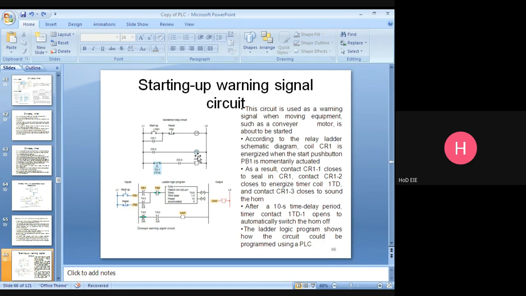Here CR2 is also energized. When CR2 is energized, this one is normally closed, so the horn will give the sound. And the timing bit starts timing: 1 second, 2 second, 3 second, 4 second. After 10 seconds only, this will open. Once this one is open, the horn will turn off.